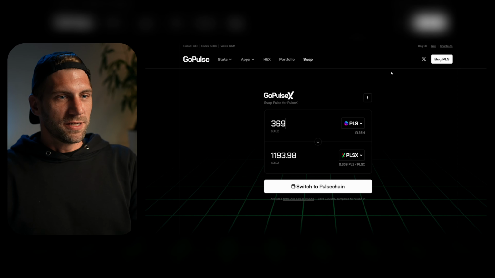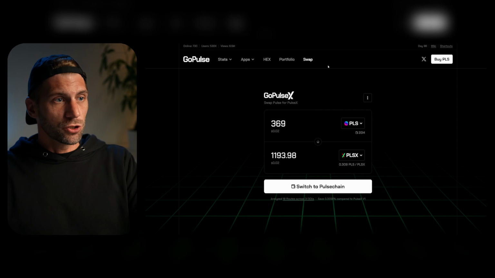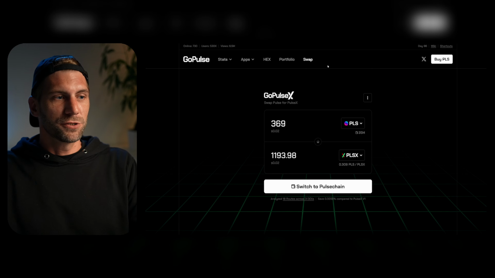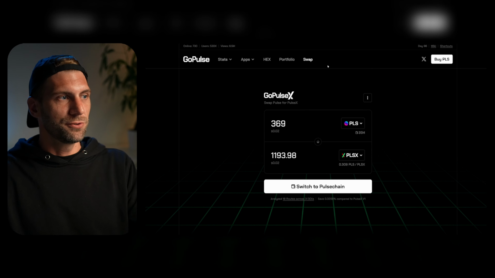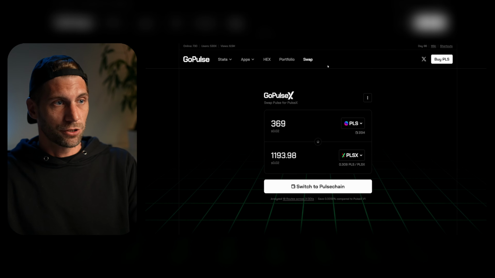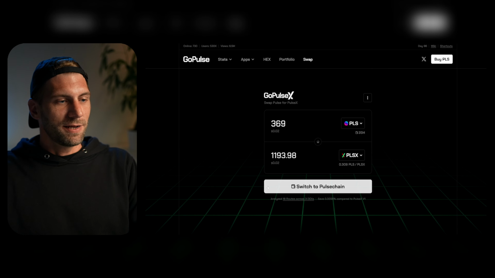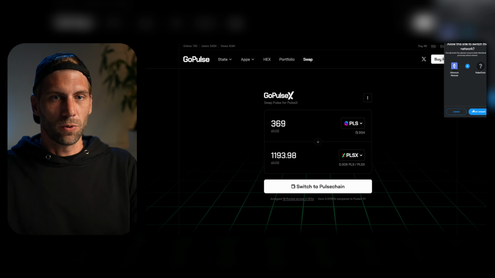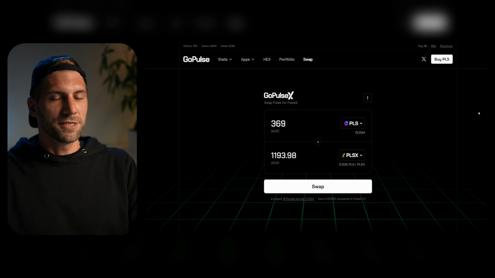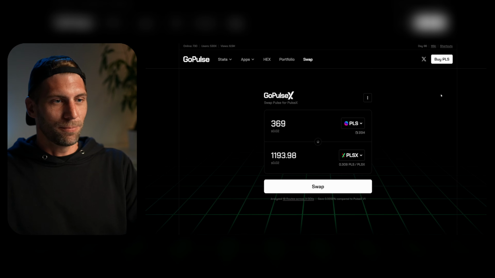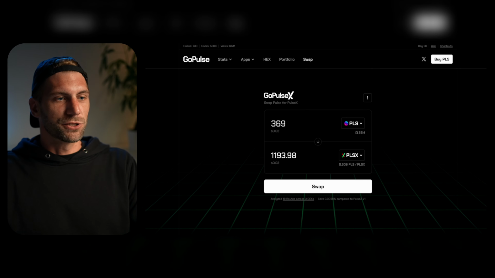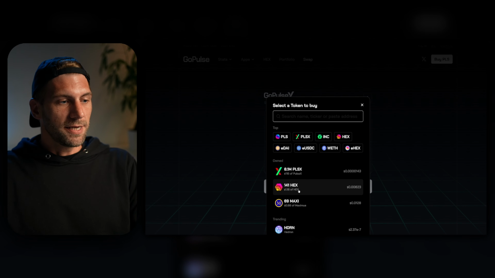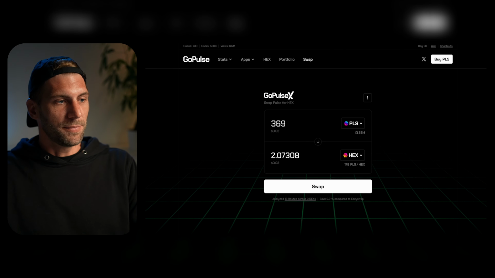Let me move up to the second last point up in here, the swap function. So if you would like to swap some tokens like you do it on PulseX, you can do the same on copulse.com under swap. All you have to do is first to switch to Pulse Chain because we're already connected with the wallet from before. So once we are connected to the Pulse Chain blockchain, we can, for example, swap some Pulse tokens into more Hex tokens. So let me do this right away.